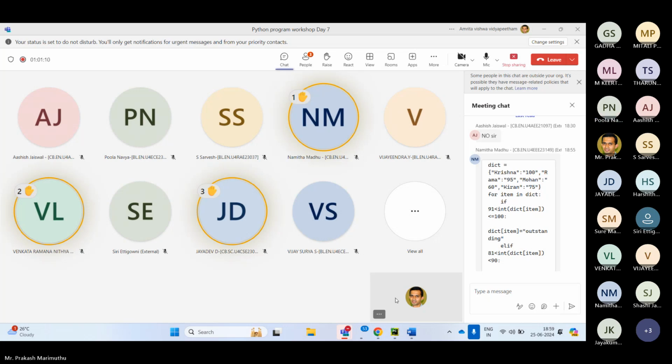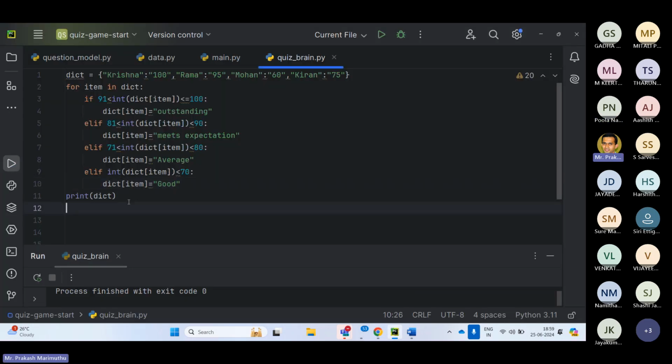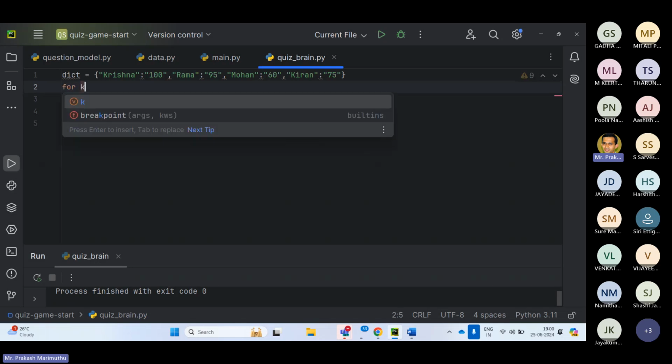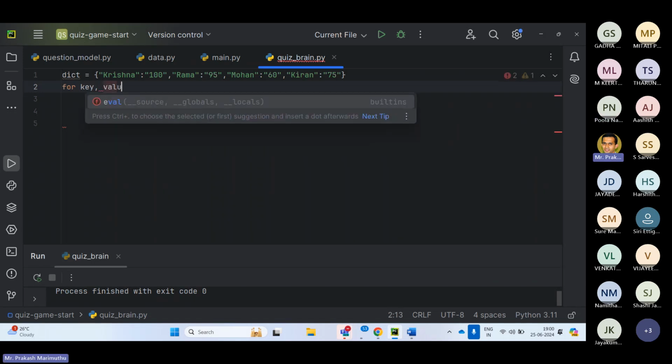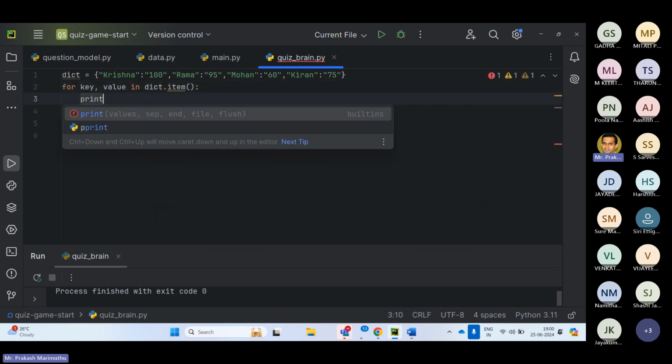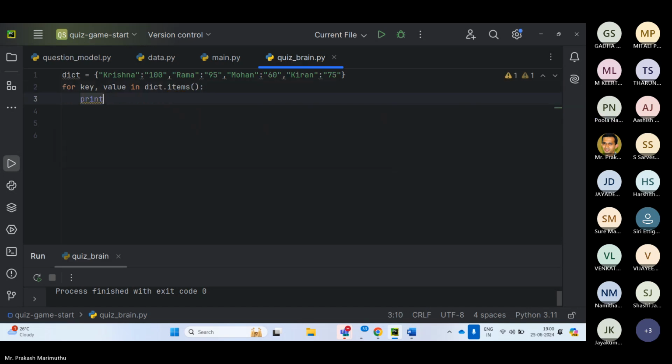Okay. Now there's another way. There are many ways of iterating through a dictionary. One more way of iterating is, for example, for key, value in dict.items(), print key, print value. So what this will do is, we can get hold of the key, and we can get hold of the value also.